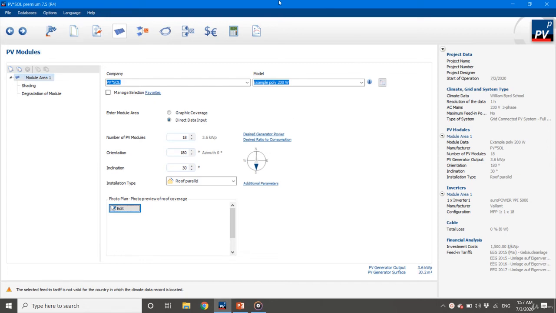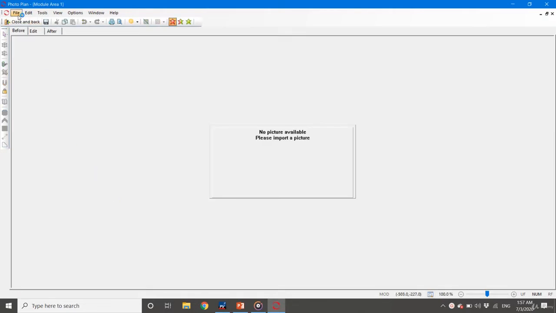If you want to imagine how your house or your design will look after the PV system installation, you can use the photoplan tool. The photoplan is only used for visualization. It doesn't affect any calculations or simulations.